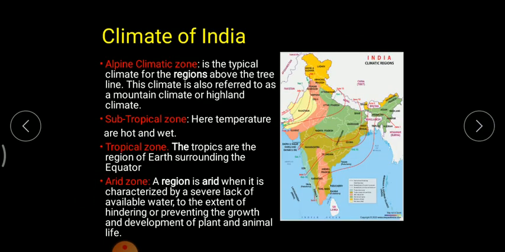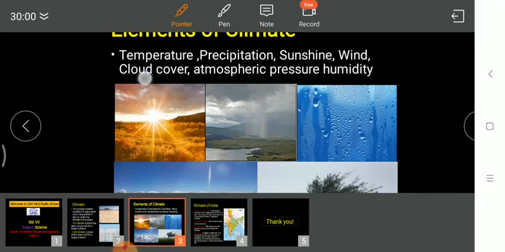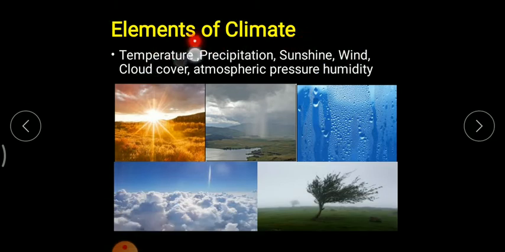Now there are certain elements of climate, as mentioned over here. These are temperature, precipitation, sunshine and wind. Previously we discussed temperature and pressure in the previous video, you can go through it. Now, directly coming to the topics of sunshine and wind.